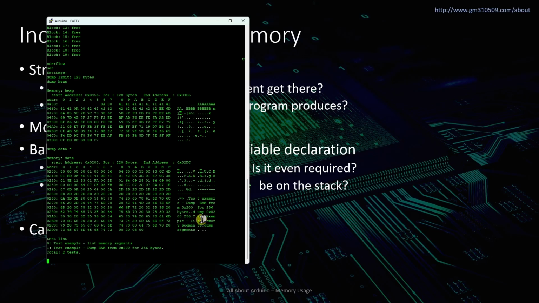This one, test example list memory segments there. And then there's also this word here, dump segments. Oh, that's because test 0 actually does that dump segments command. And so I see those strings. So then the question is, well, where does this come from? And indeed, where does that come from? I don't see that there. So just hold that thought.